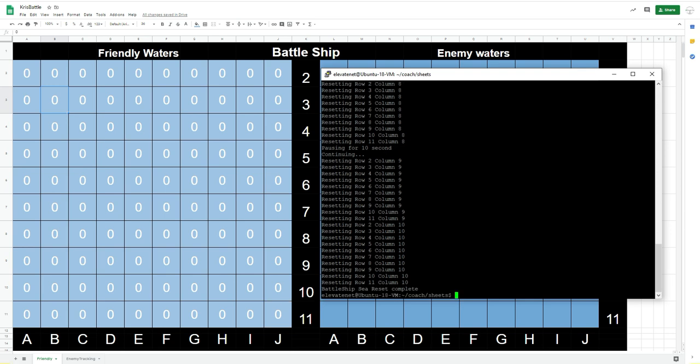All right, so you see here, resetting row 11, column 10. Column 10 is J, row 11, that's that bottom right-hand corner. Then it prints out BattleShip C resets complete. So you see I have all my zeros here, so I can reset my battleships wherever I would like to put them.